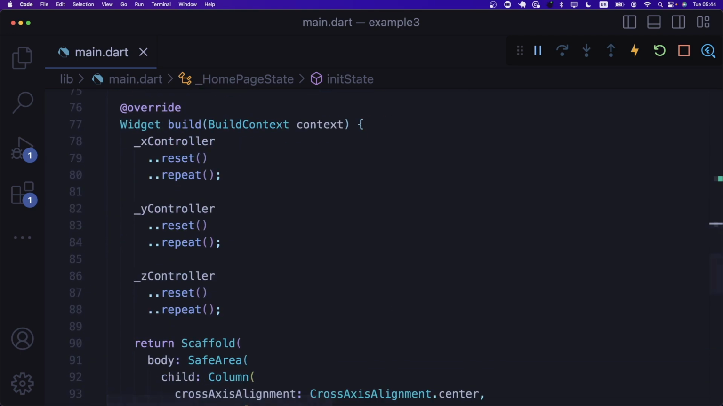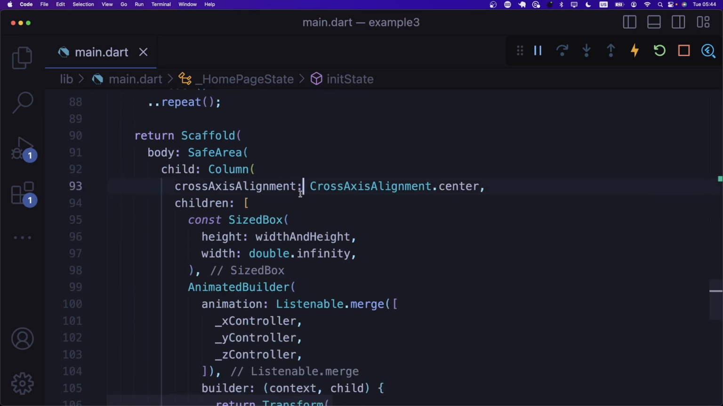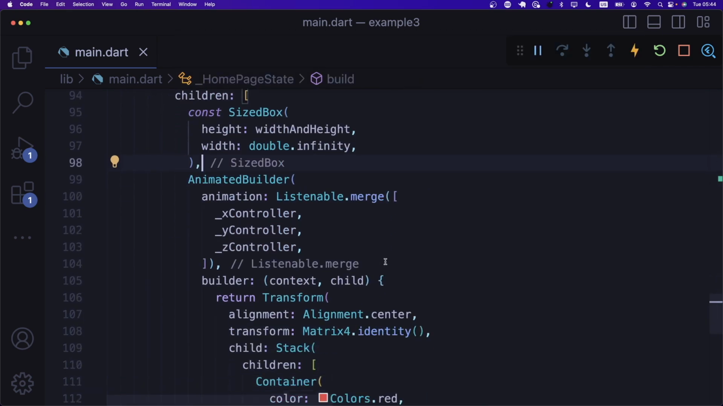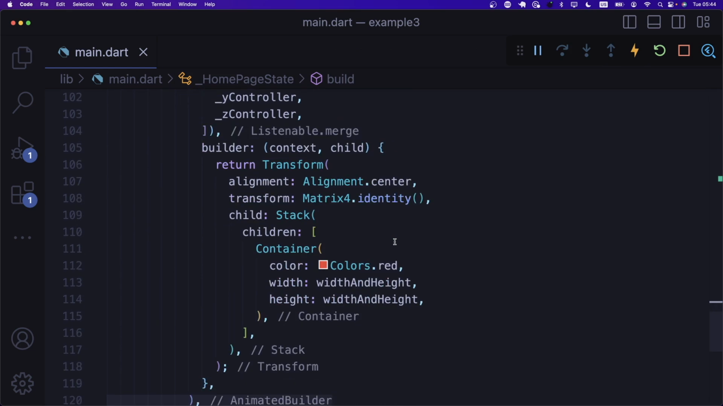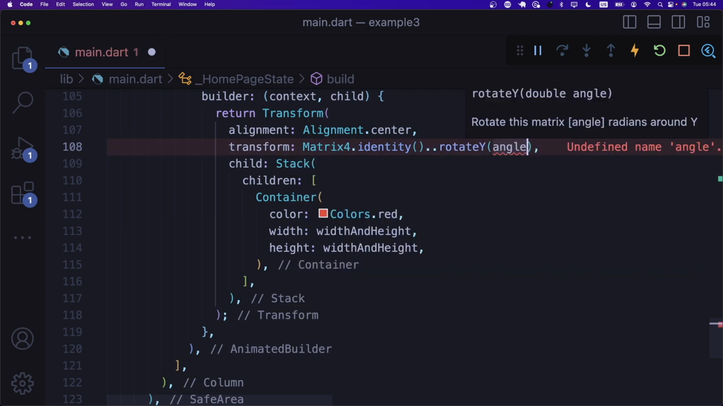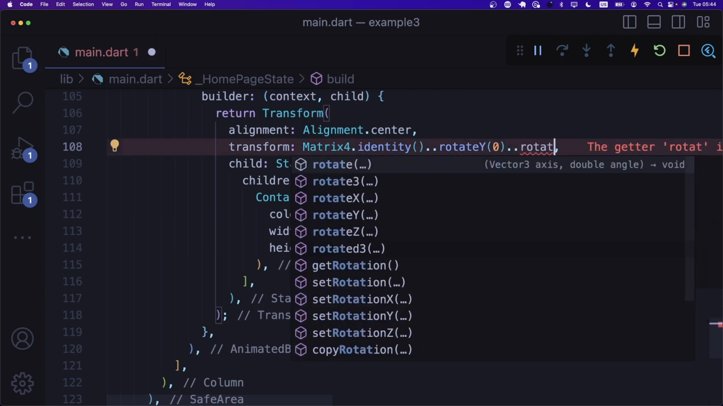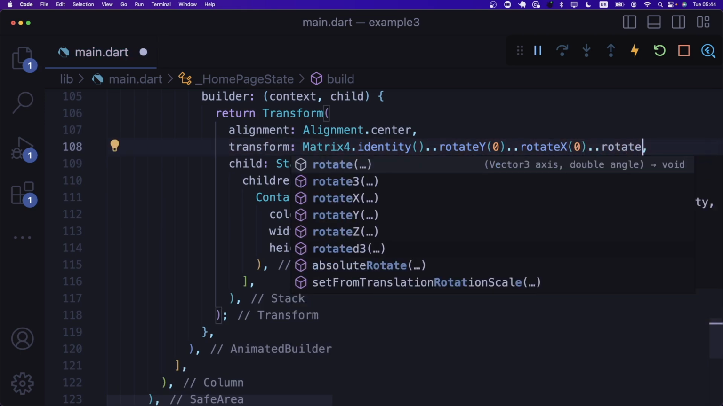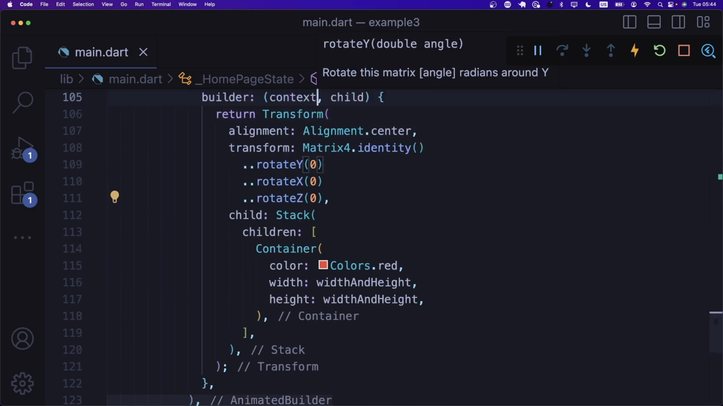Well, there is a function on Tween, which is called evaluate. Let me show you how it works. You can bind a single tween to multiple animation controllers. So I'm going to say here, rotate Y by 0 degrees, rotate X by 0 degrees for now, and then rotate Z by 0 degrees like this, and then we have them on separate lines.